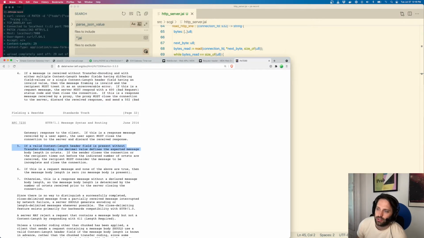If a valid content length is present without transfer encoding, its decimal value defines the expected message body length in octets. If the sender closes the connection or the recipient times out before the indicated number of octets are received, incomplete, close the connection. If there's no content length, the body length is 0. Okay, so we can rely on content length. Great.